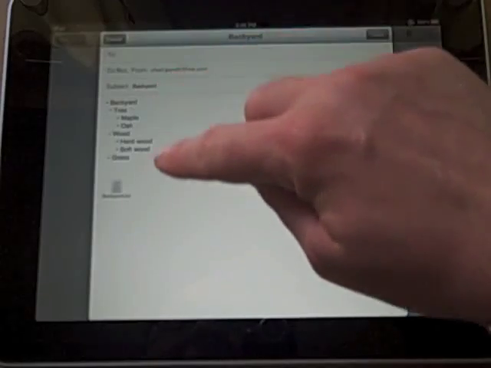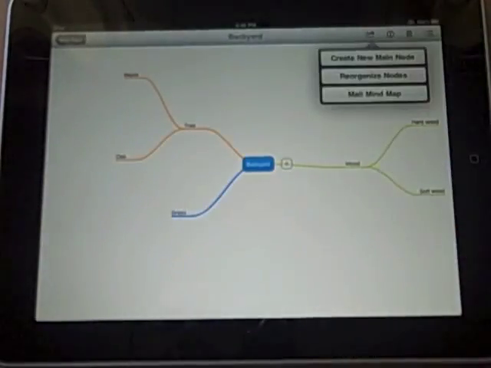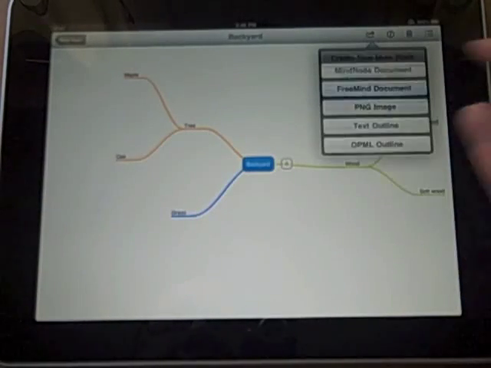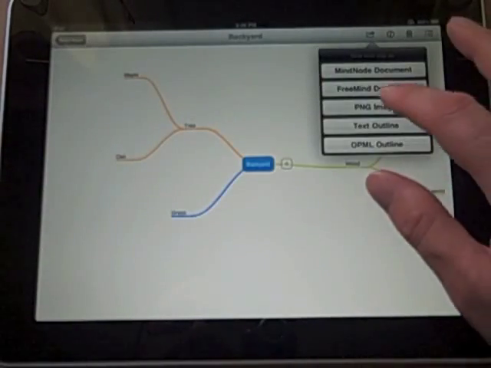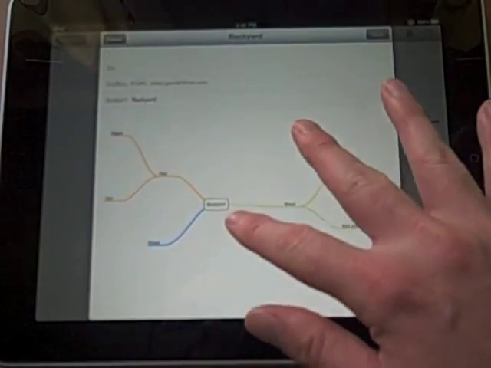But if I did text, notice, boom, it already lays it out in the email and gives me a text file. How easy was that? If I go ahead and choose OPML, it gives me backyard.opml. Let's see, I can also choose MindNode document, just shows as an attachment, nothing fancy. And if I did choose PNG, gives you a nice image of it to go ahead and send around. Kind of nice.